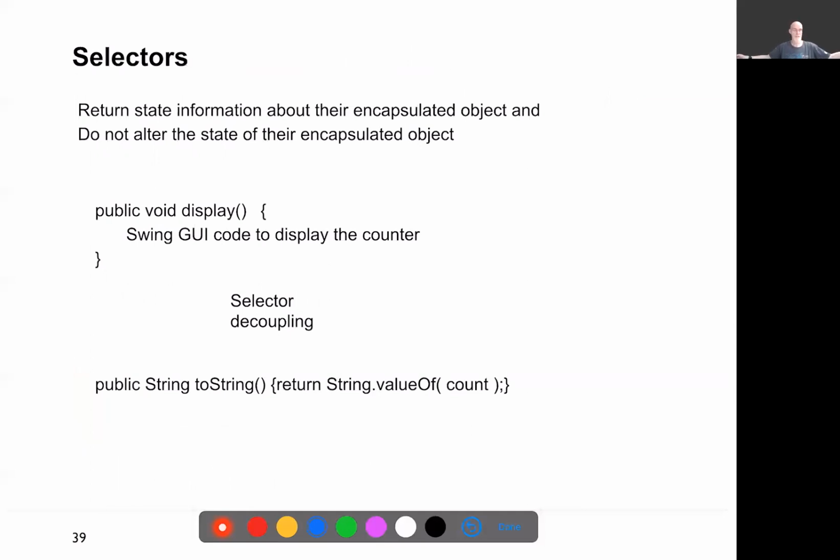So by selector, it just means a method that returns information about the object, right? So one example I use is, say we've got a counter, it counts numbers, the increase, decrease, and now we want to display that information someplace in a GUI. Well, if inside my counter class, I have some sort of method which displays the screen, now my counter class is coupled to how to display things to that screen.